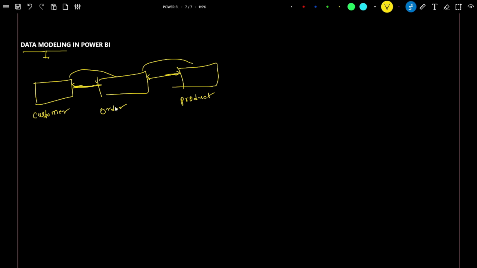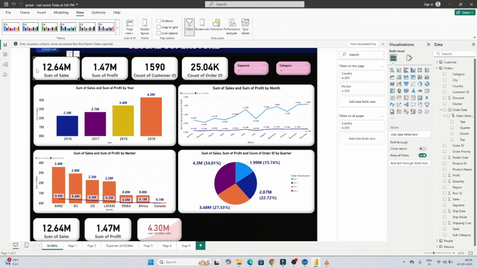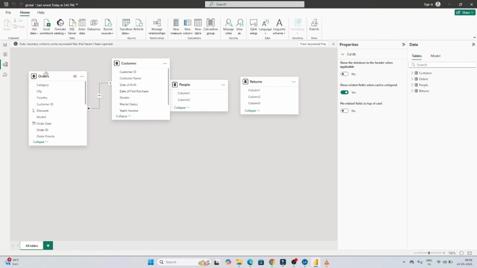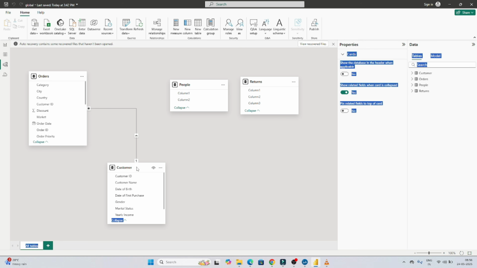Let me show you with the practical. Till now we were creating this kind of report. Now if I come to this model view, you can see we have loaded data. Here we have order data, customer data, people data, and return data. As of now, the order and customer tables, you can see how they are connected. This is connected with one key.